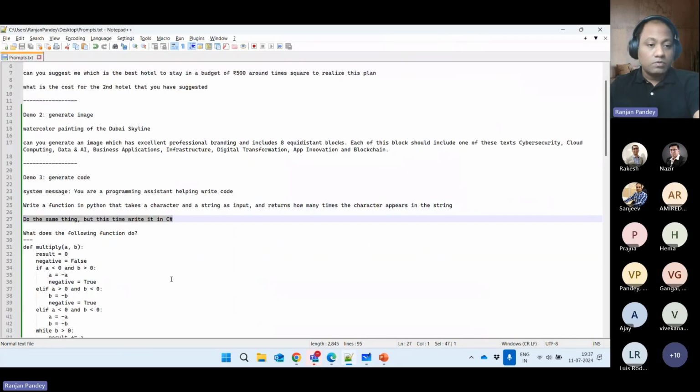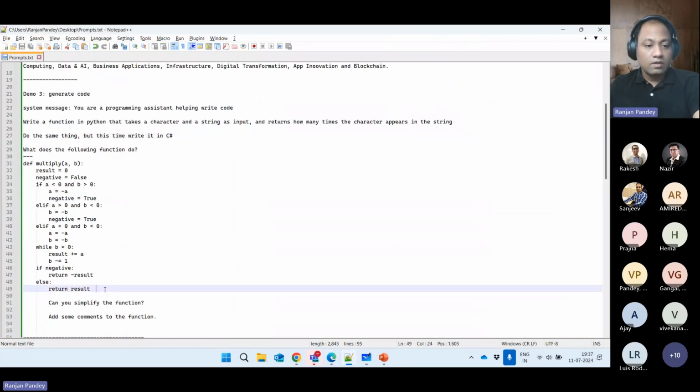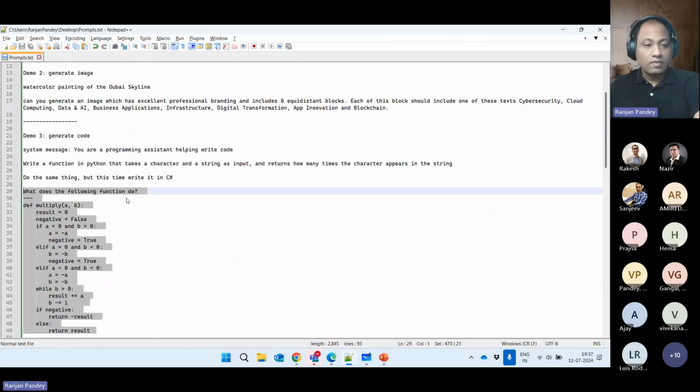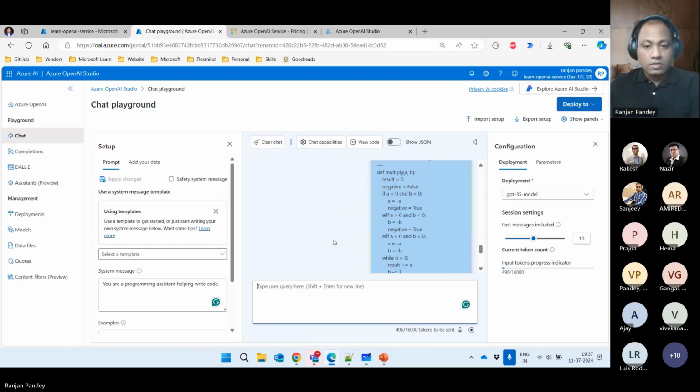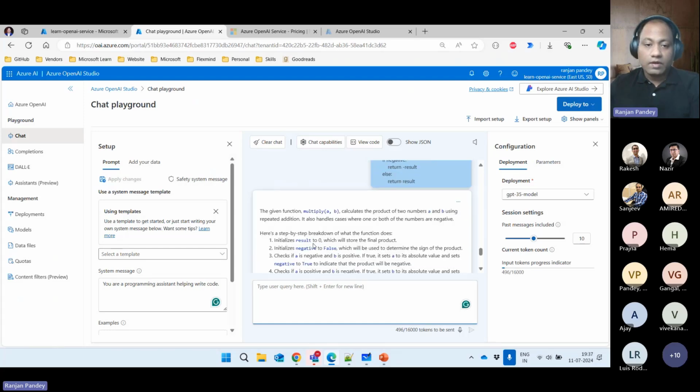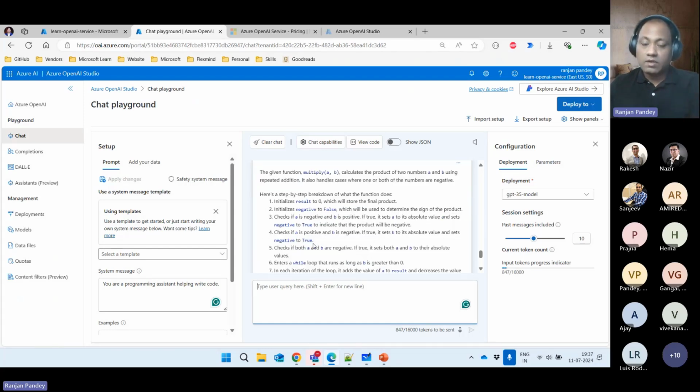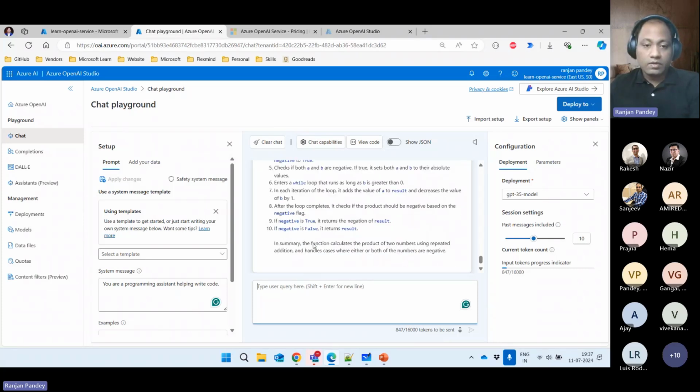Now post that, I am giving the next prompt, telling it that I have some random code and asking what does the following function do? It will take this code and thereafter it's giving me a proper explanation of what exactly this function is actually doing, right?